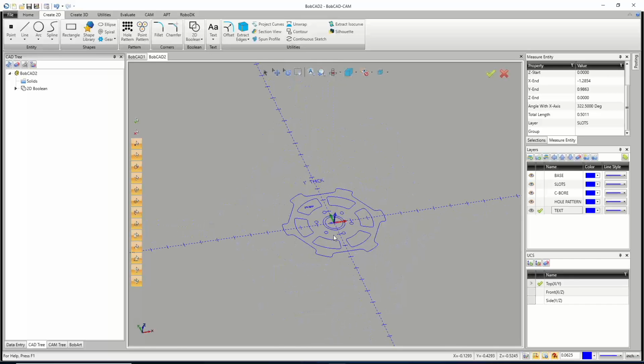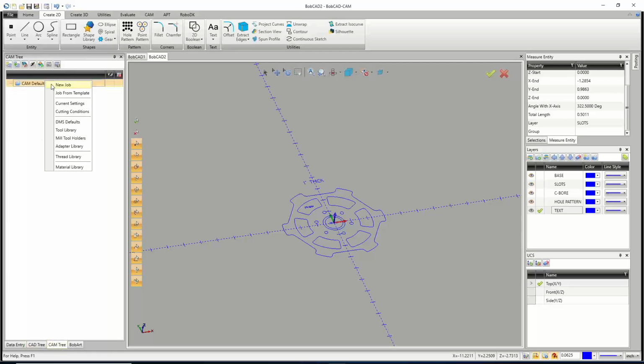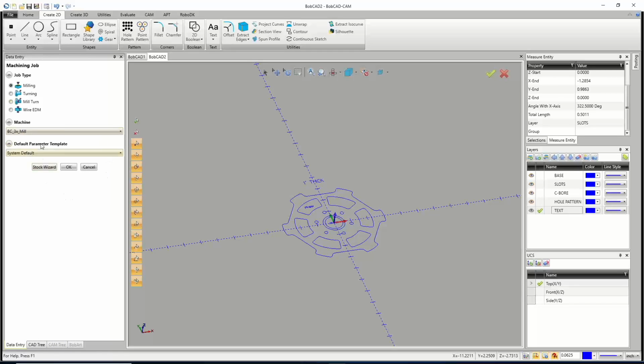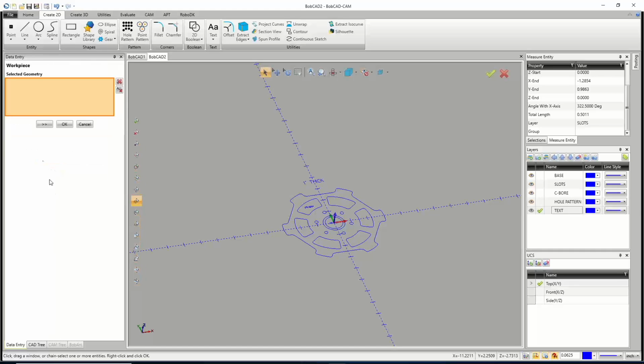And then what we'll do is we'll do this on both sides. So when we do our stock, we'll do it this way. All right, so new job. Gonna do my stock wizard right here. And I don't have a solid. The workpiece is only going to ever be a solid, so you got to make sure you have that.